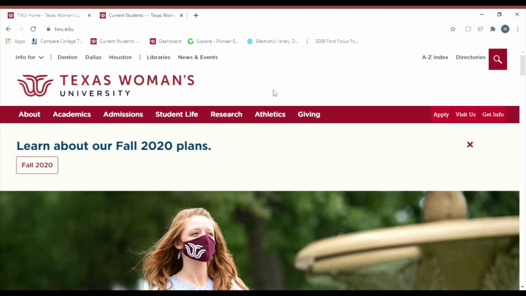Today we'll be navigating TWU Platforms: Pioneer Portal, Self-Service, and Canvas. So let's get started.